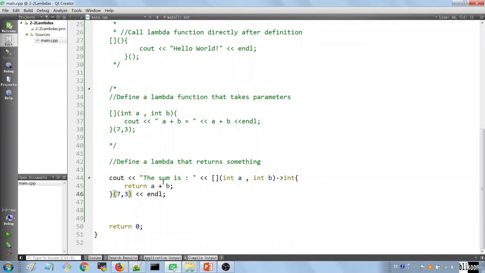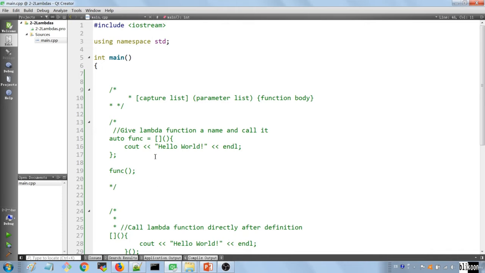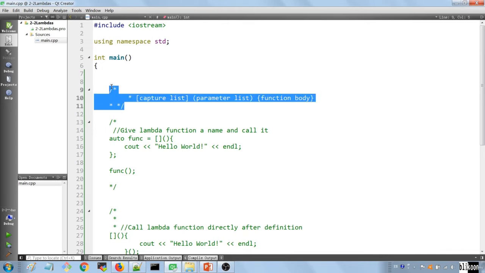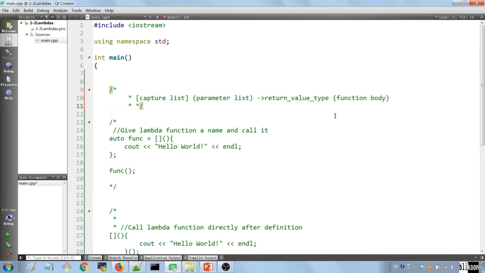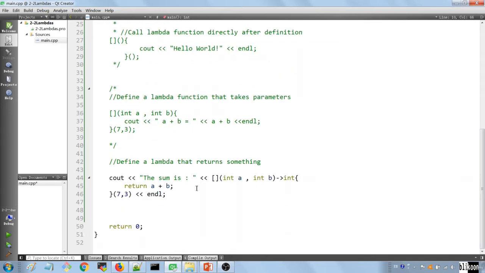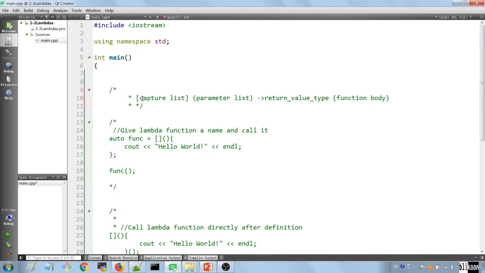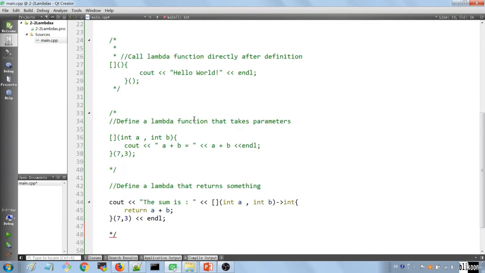Okay, now we know a great deal about lambda functions, and I think we can go up and update this signature of lambdas to take into account the return type. So this is a more complete signature for lambda functions. Let's go down here and introduce a very strong concept about lambdas, that is capture lists. We've said that we use capture lists in lambda functions, but we haven't really used them so far.